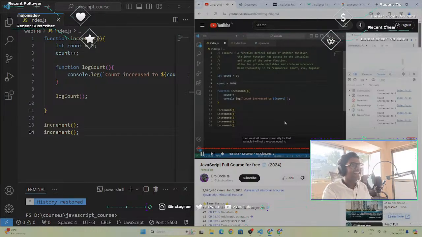I will set the count equal to 1 million. This is what we're learning about the state of closures. We're maintaining the state of that variable, but it's not private. Anybody and anything can access and change that variable. A closure maintains the state of a variable and makes it private.